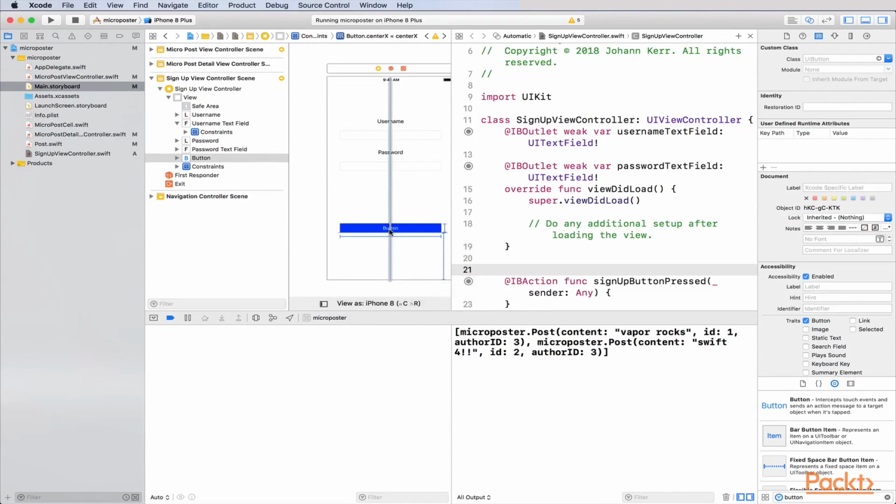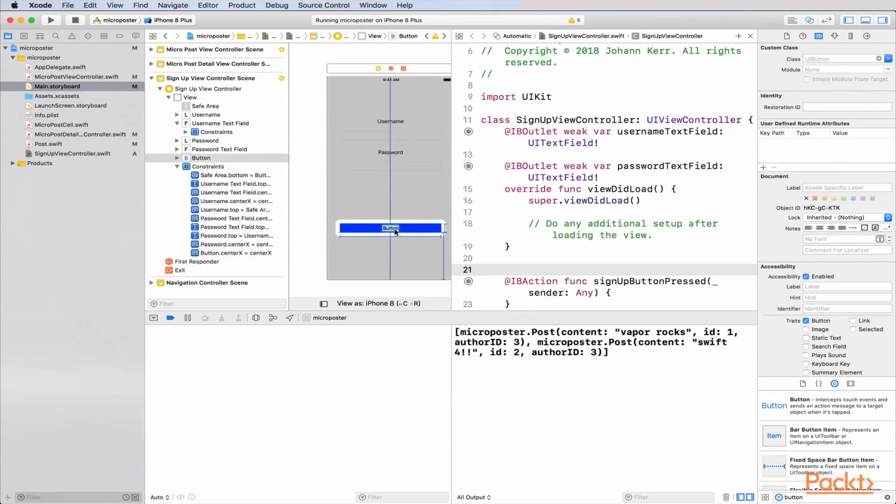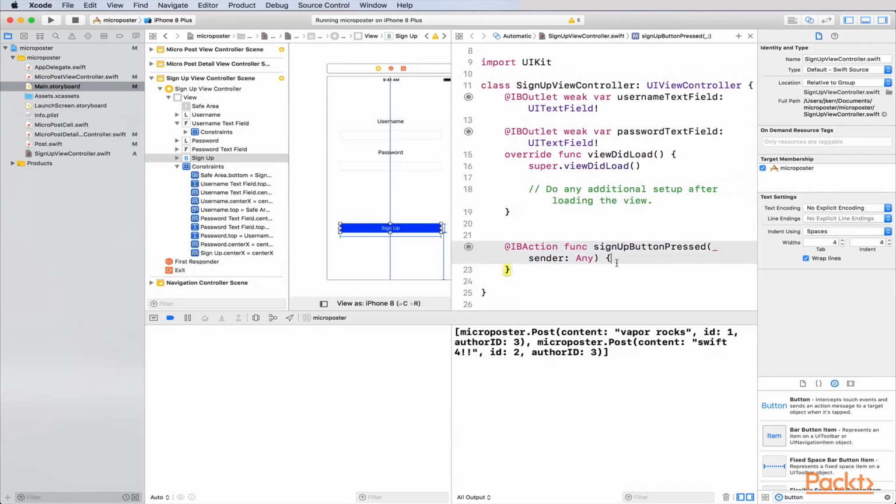Also, just noticing, we probably shouldn't have this just saying button. It should probably call sign up. Excellent. So notice, slightly different. It has an IB action. Also, one thing you should have noticed with this action is that we got something called touch up inside. It's the type of action we got.